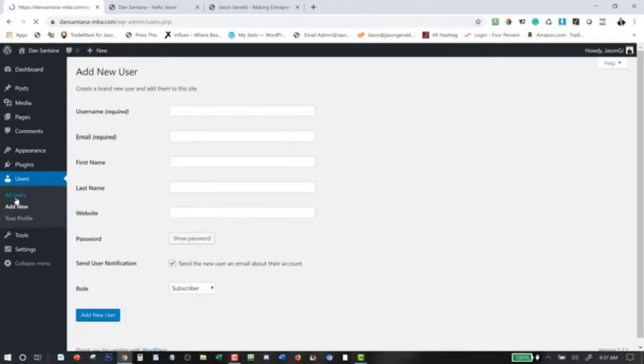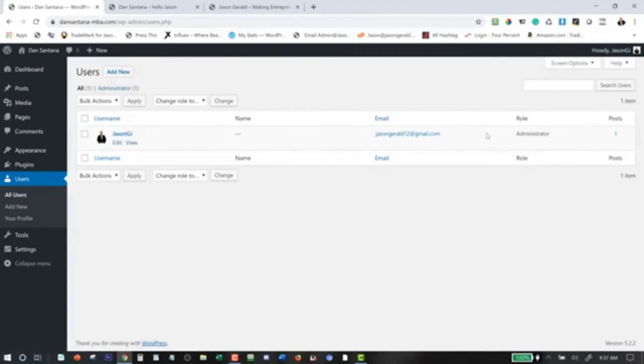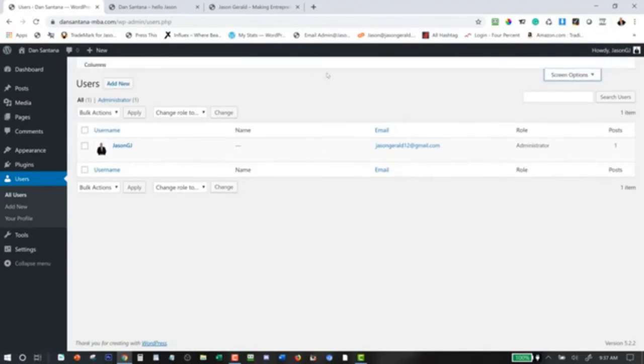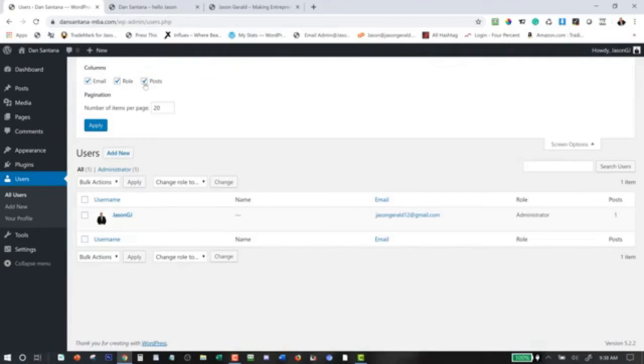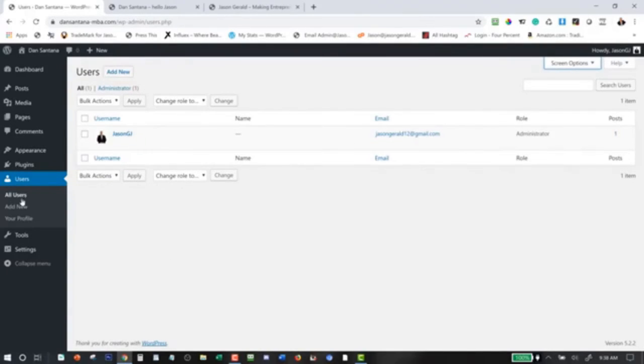So you'll be able to view all your users that are currently on your site. And again, up here, you can see email, roles, and so on. So if you load a theme on here, there might be more information up top there.